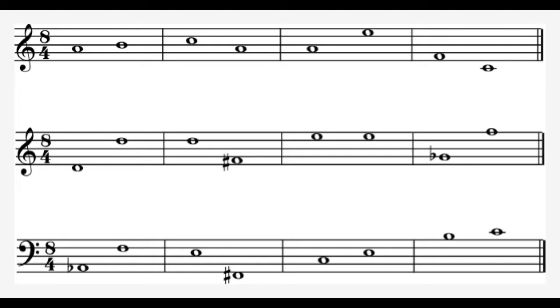To recap, inversions of intervals. To find the inversion's number name, subtract the interval number name from 9. Inversions of perfect intervals are perfect. Inversions of major intervals are minor. And inversions of minor intervals are major. Inversions of augmented intervals are diminished, and inversions of diminished intervals are augmented.